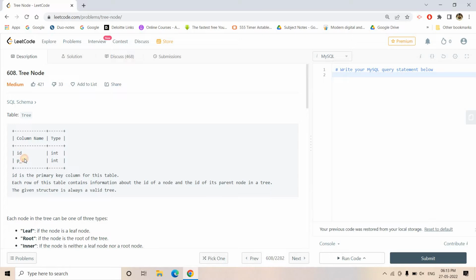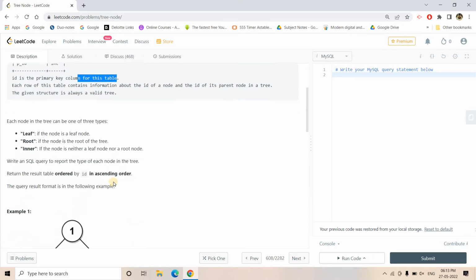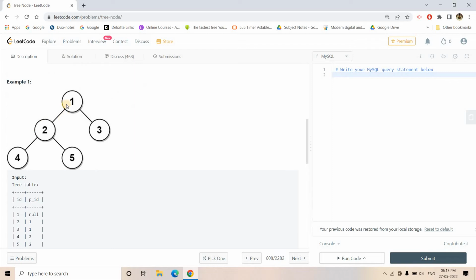The columns are id and PID. What is id? Id is the primary key column for the table. Each row of this table contains information about the id of a node and the id of its parent node. Basically it is kind of hierarchical data. So if you see this particular example, it will be clear to you.